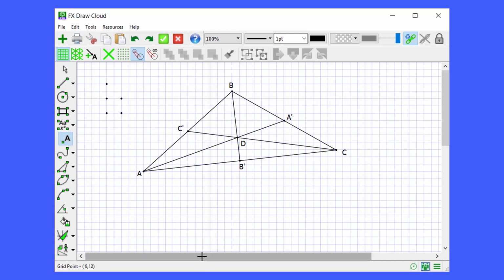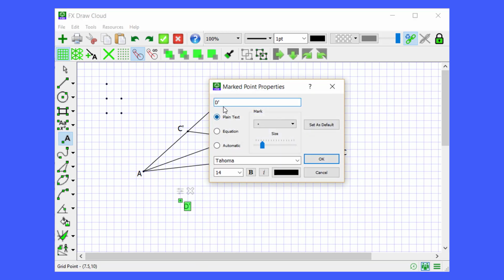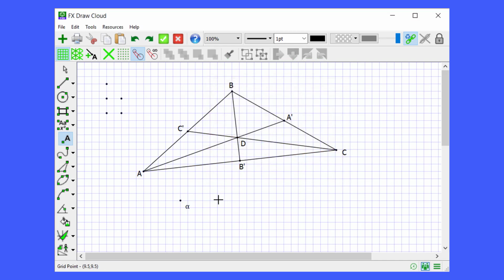I can also use Greek letters, so if I mark something which is coming through as D prime, I can change that to AL, which is the FX code for alpha, change it to be an equation and say OK, so I've marked that point as alpha, and any further ones I mark, alpha, beta, gamma, delta, and so on. So the Mark Point tool gives you access to automatically incremented annotated points.